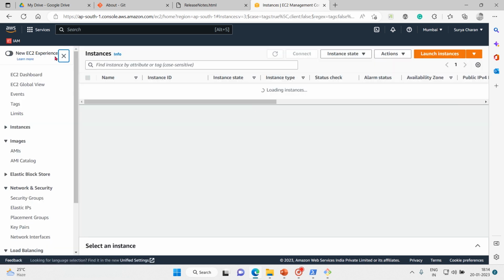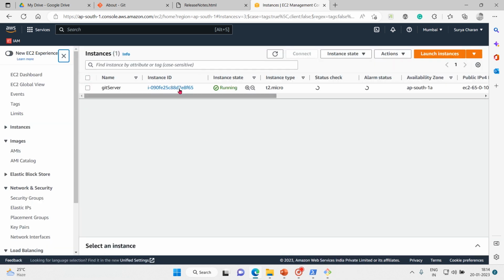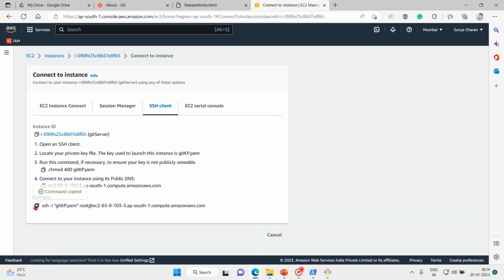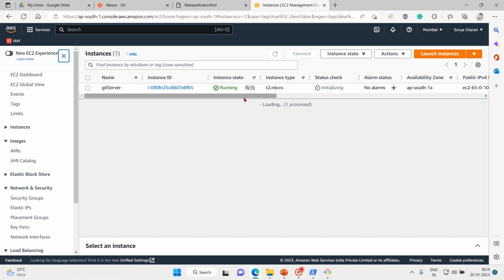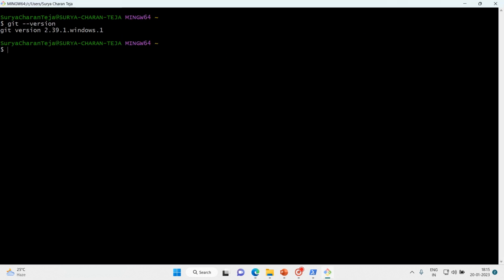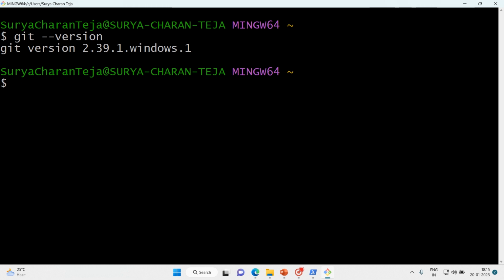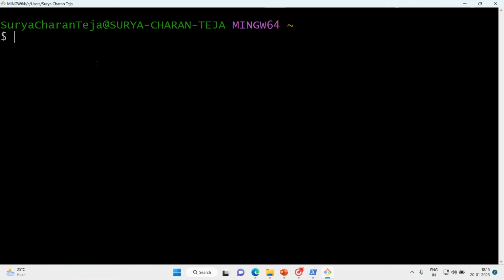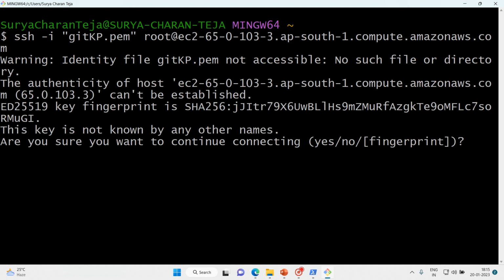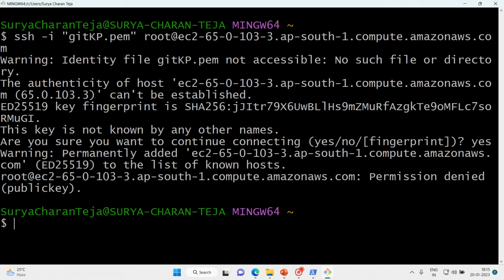Yeah, let's get back to the instance. So this is our instance. Click on connect. I think the machine has been started, or it hasn't started. Machine is running. Let me get into the machine first. Clear the screen. Paste it. Okay, that's okay. We are in the wrong place.